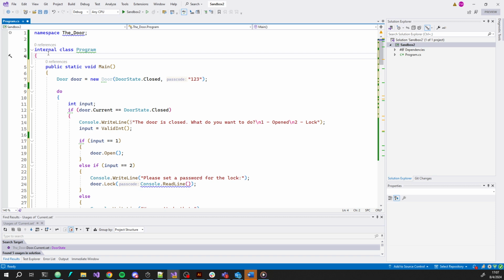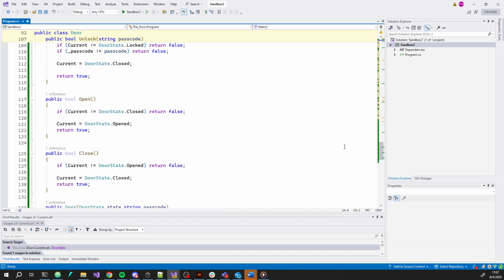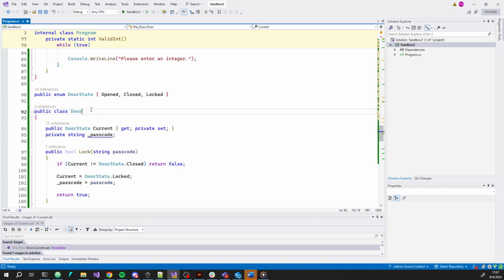Or you could have an AI player that's interacting with it. So because the user input is separated from this door class, the door class can be used in places where user input happens in different ways. Like the way that you manage the door is done in different ways.